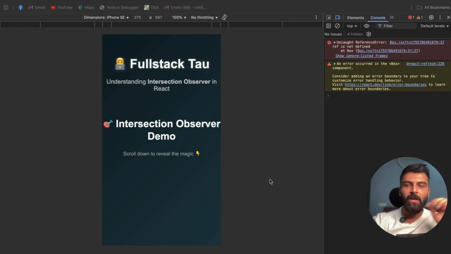That's why the Intersection Observer API comes into the picture, because there are so many things which we are doing, but we don't need to do. The Intersection Observer API is automatically optimized by the browser engine, and it provides us an object which can be used to observe any element.